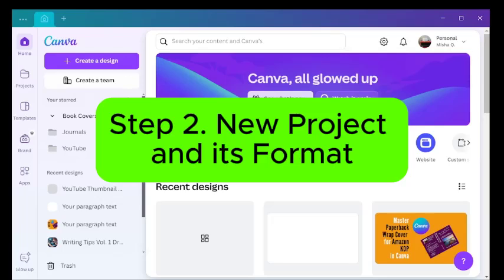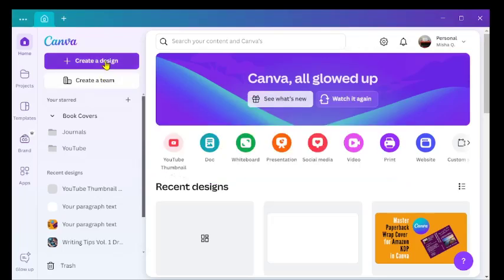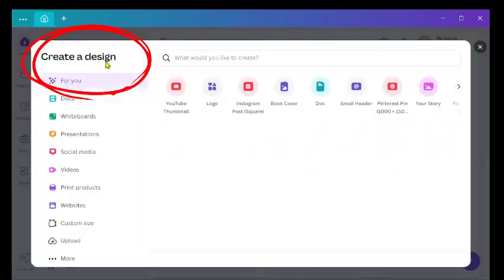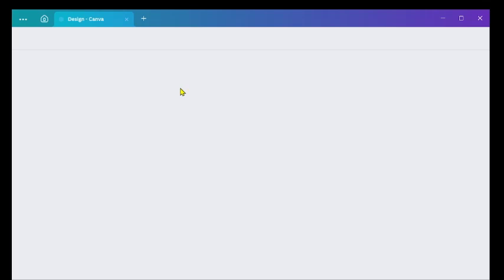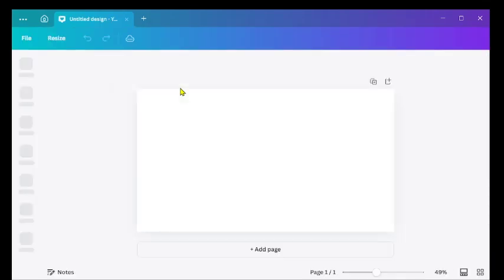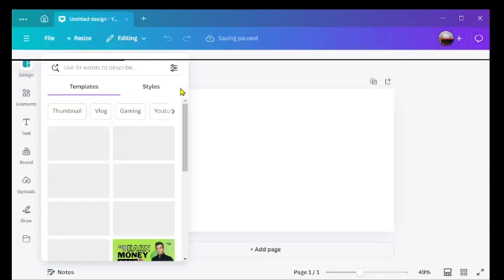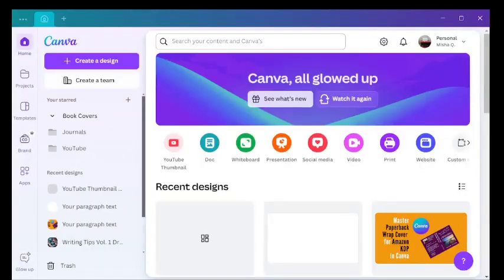Step 2. New project and its format. I open Canva and choose the format of the new project as a YouTube thumbnail, either directly from the suggested Canva formats or by creating a new project and choosing its format. I prefer to create a project from scratch. For this purpose, I choose Create Design and, in it, a YouTube thumbnail.